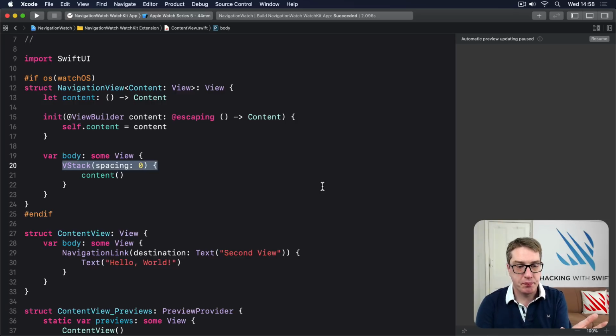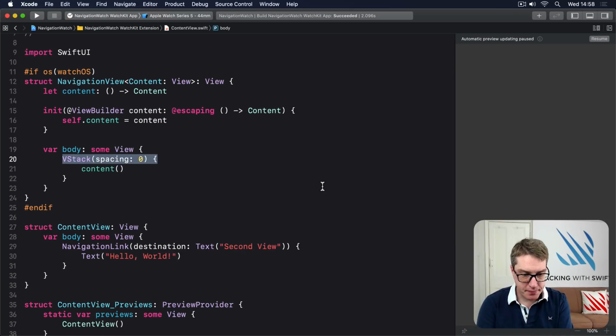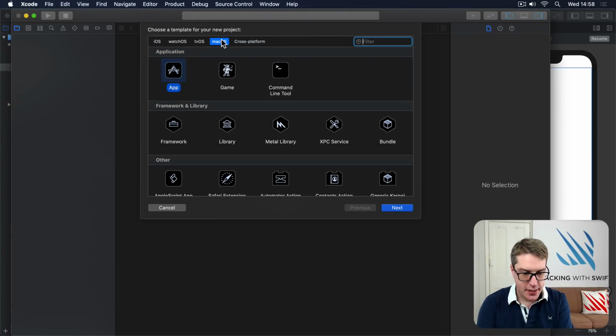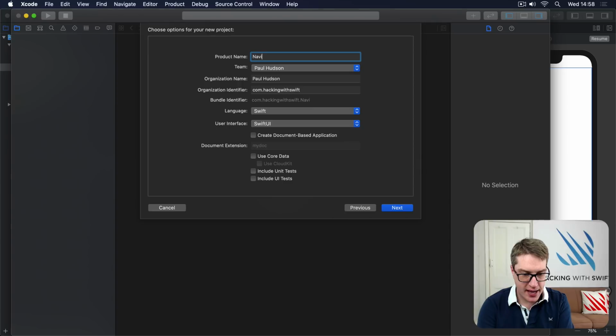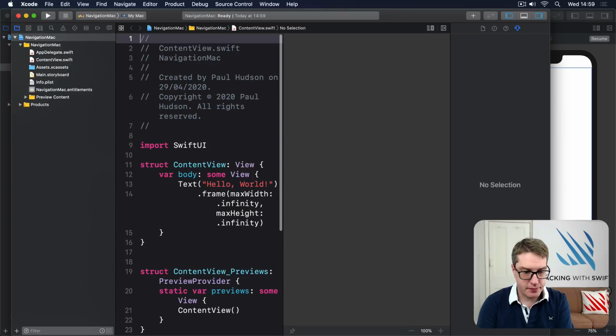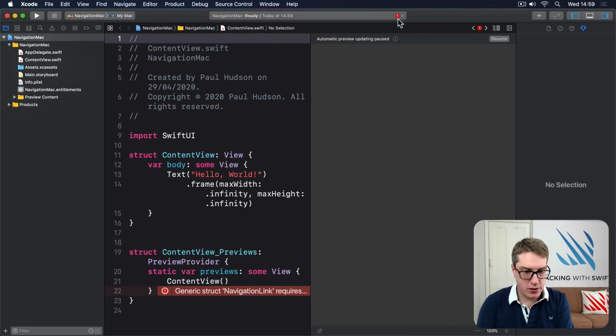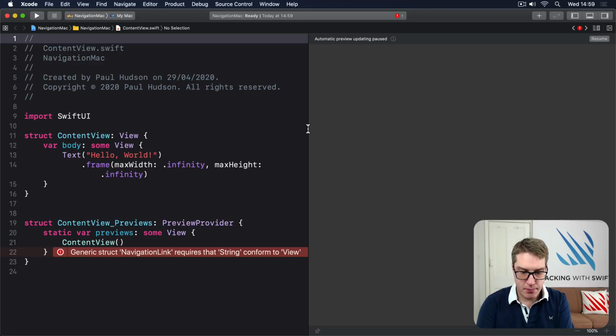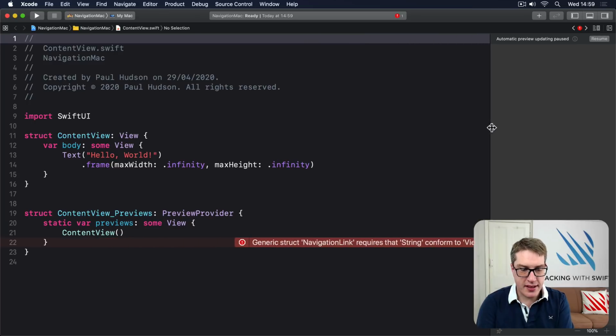It's an easy win. As for macOS, let's get rid of that and make a new macOS project. macOS app, I'll do NavigationMac. My desktop. Again, make lots of space. You can go away. You can go away. Massive big preview area. Don't want any of that stuff.